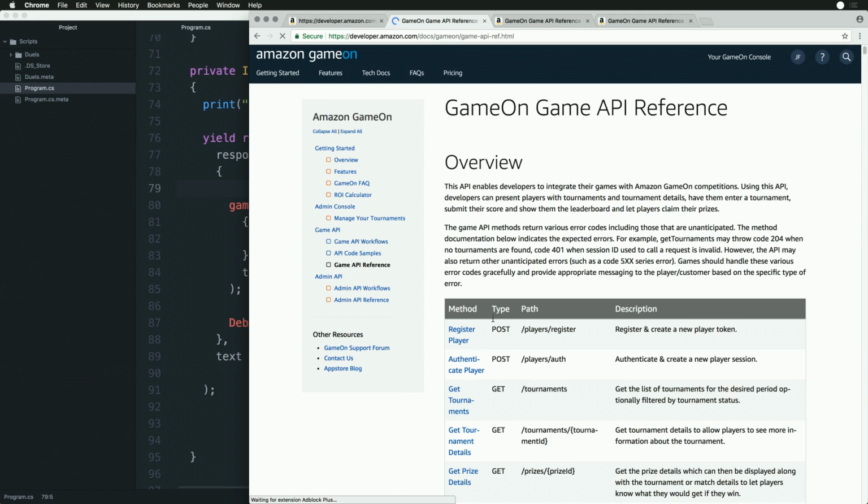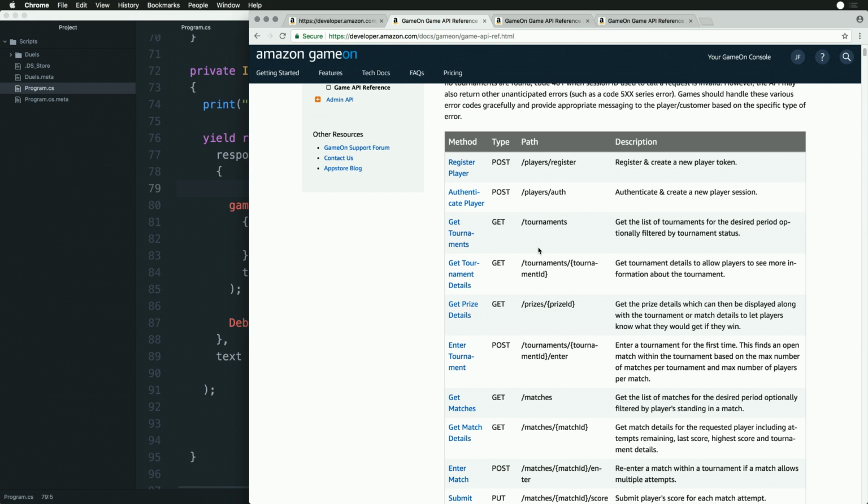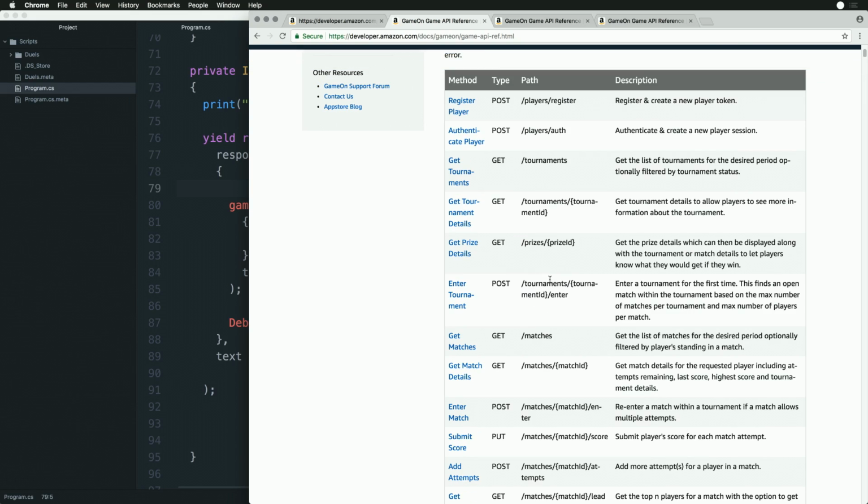Game API references. Tournaments, tournament ID. All right, enter a tournament for the first time. This finds an open match within the tournament based on the maximum number of matches per tournament and maximum number of players per match. So this enters the tournament for the first time. Get tournament details to allow the player to see more information about the tournament.